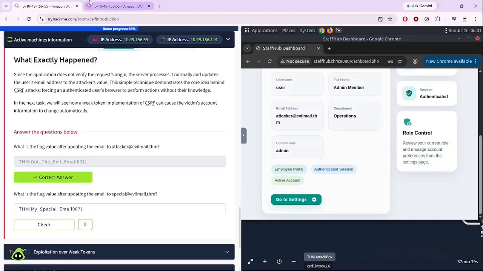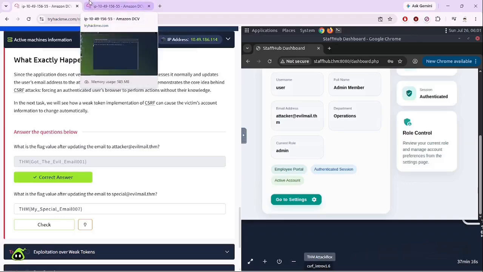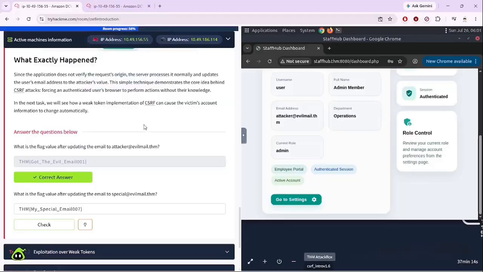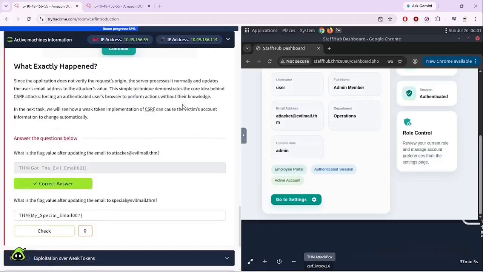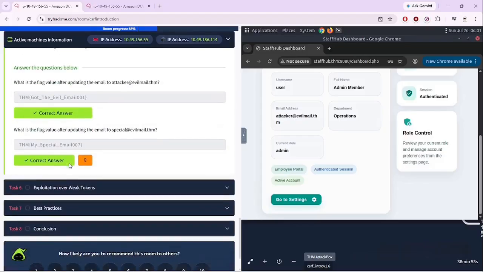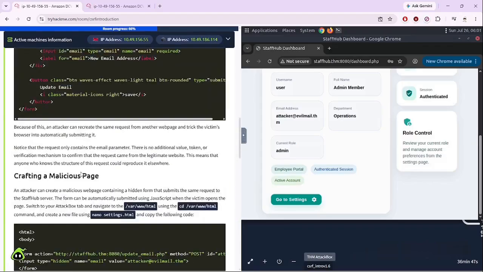We just updated the whole settings.html, changing the attacker email from the attacker evil mail to special email, I mean special evil mail. So we can see that here. After updating it, we can obtain the flag named special email 007. Checking it gives the correct answer. So it is the end of task 5.